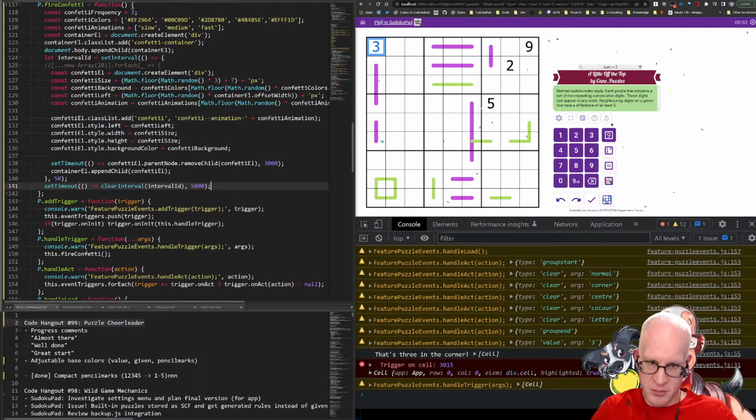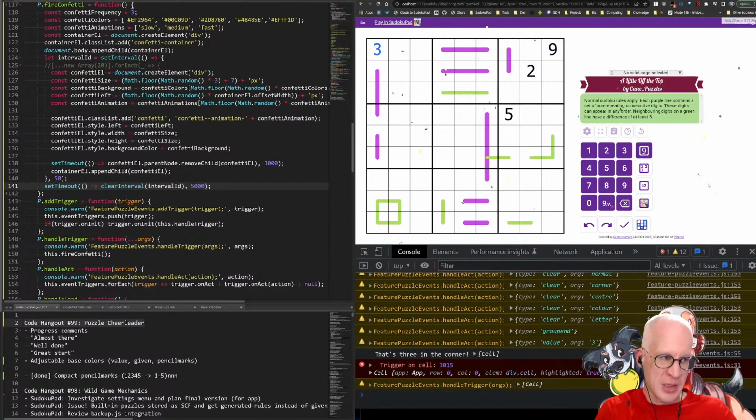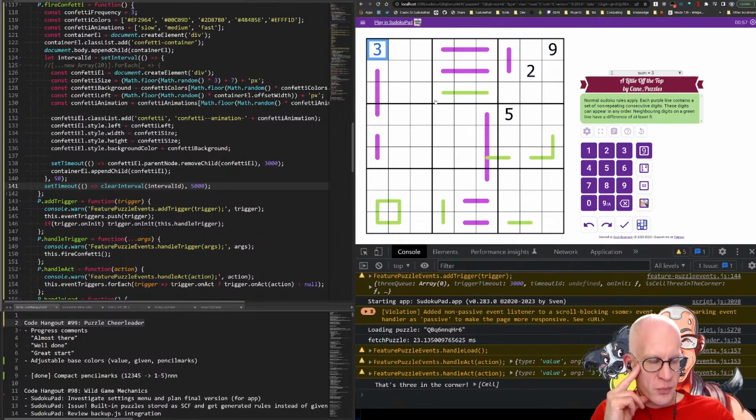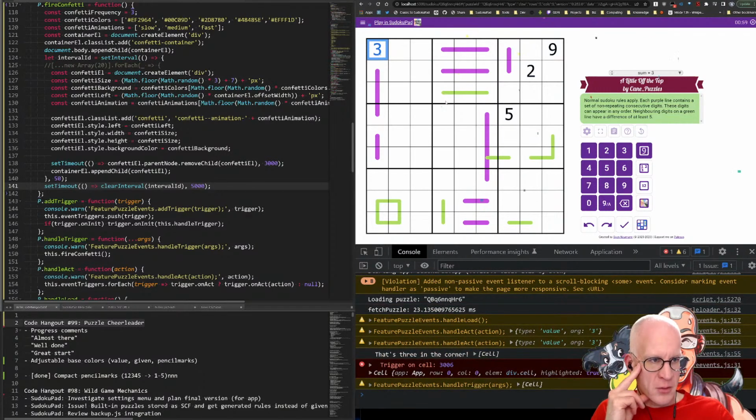5 seconds. We do something like that. I mean, letting the confetti go on for 3 seconds is almost too long, right? But anyway, that's neither here nor there. And 4, 5, gone. 5 seconds is almost too long.